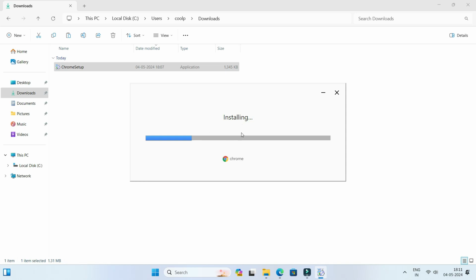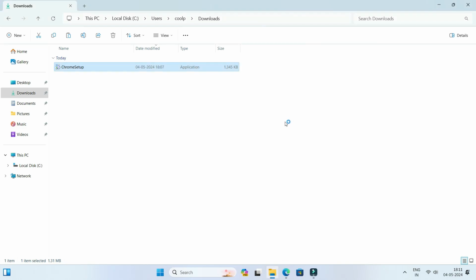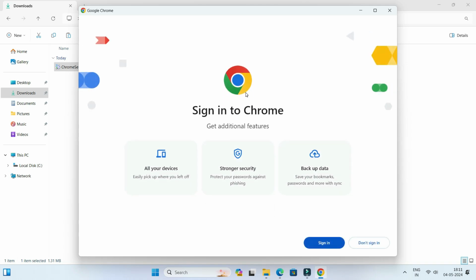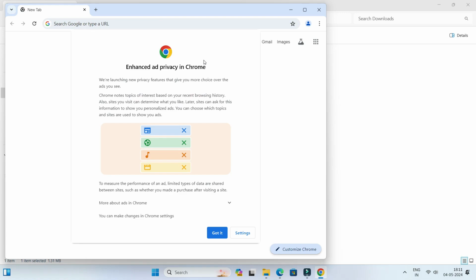It will also take 15 to 20 seconds to install this Google Chrome setup, and very soon after installing, Google Chrome opens automatically on your computer. Now you can see that Google Chrome is automatically open on my computer, and what I am going to do is close it, and here you can see it came up, and again I am going to close it. This thing is not working.